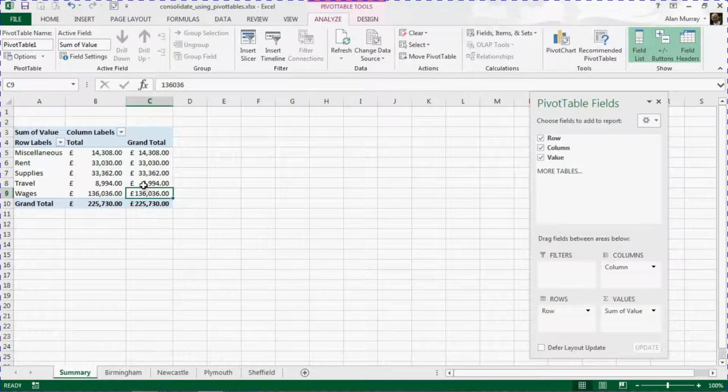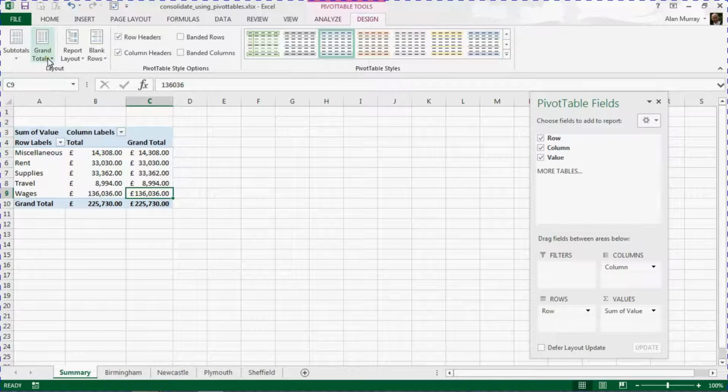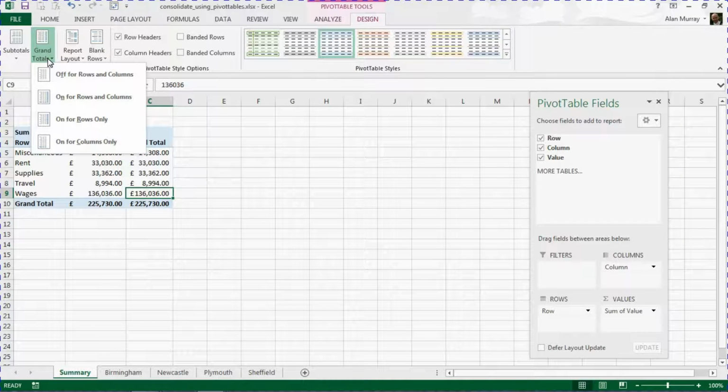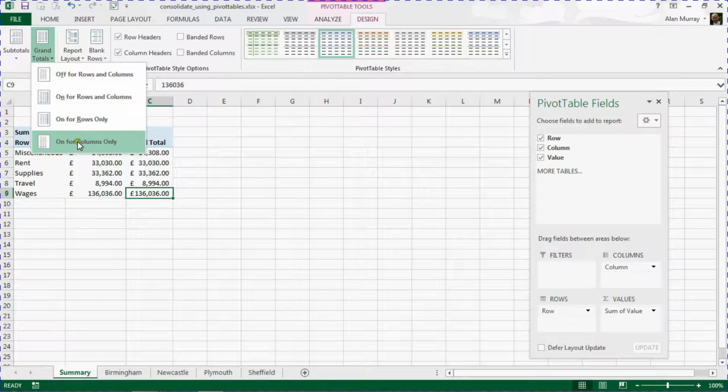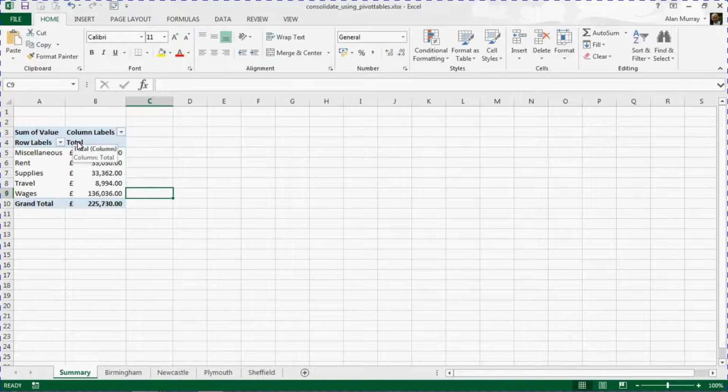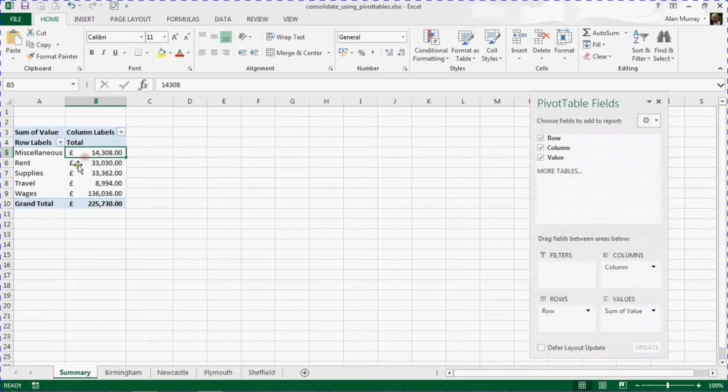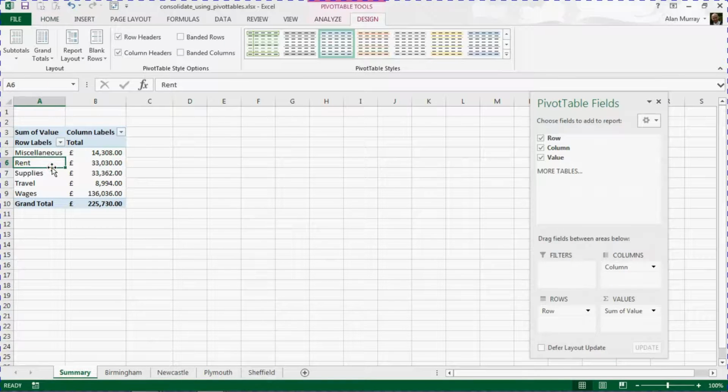In fact, let me do one more thing. I really don't need both tables there. Let me go to my design tab and look at switching off some of these grand totals. I want it for rows only, is that right? Oop, no, wrong one. I always get the wrong one. Columns only. There we go. That's what I want. Sorry, columns only. I didn't need that last one. And there's a finished article for the purposes of this video anyway.